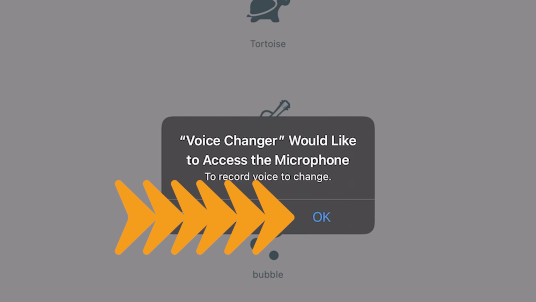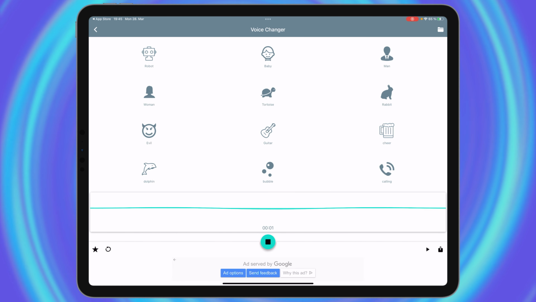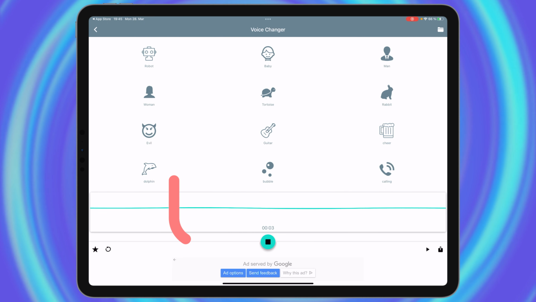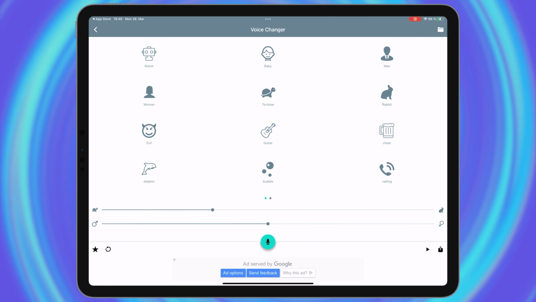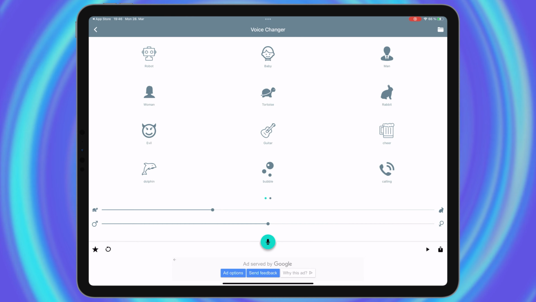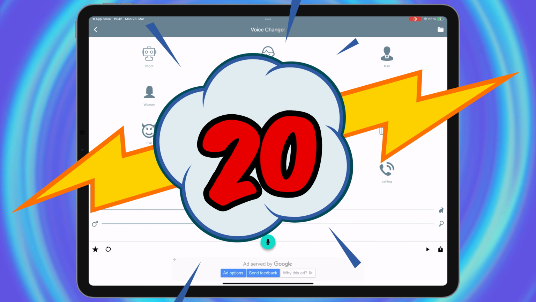Select OK. This is test 1, 2, 3. Then hit the stop button. After that, choose any sound effect you like. This application has more than 20 free sound effects.